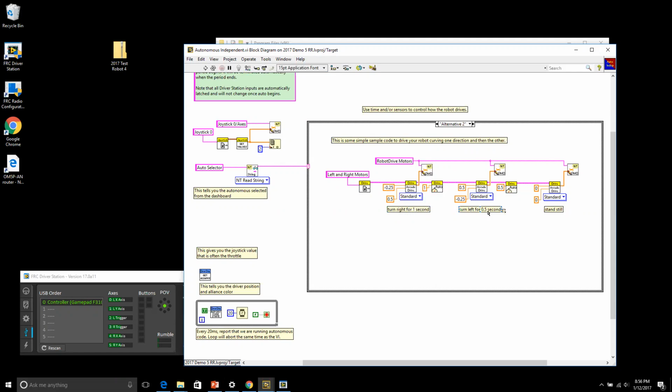Then I'm going to turn left for 0.5 seconds. There's the speed for the x, the speed for the y, hold it for 0.5, and then I'm going to turn the motors off. This can be your exact code. Maybe you need to modify these numbers slightly, but this is a functional working autonomous code right here.